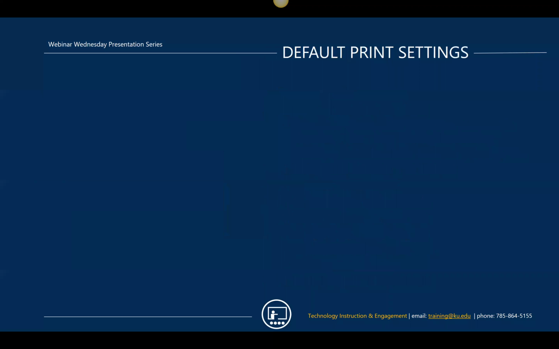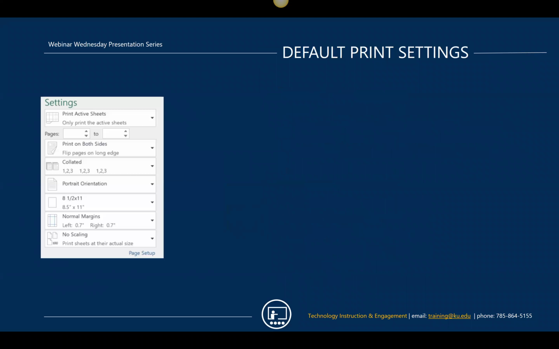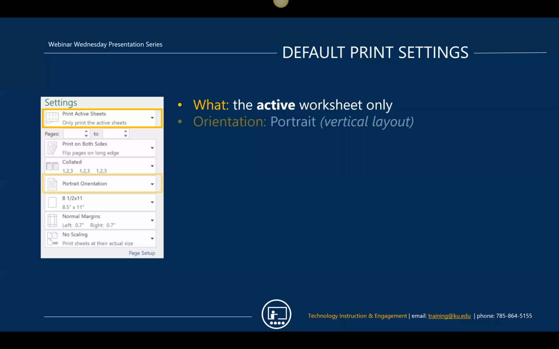So to start off with, let's talk a little bit about the default print settings. So when you open up Excel and you're getting ready to print, so you go to File, Print. These are the default settings. If you change nothing, that will happen. The first is that Excel Print will print only the active worksheet that you're viewing. So it's whatever worksheet you were viewing before you went to File, Print.